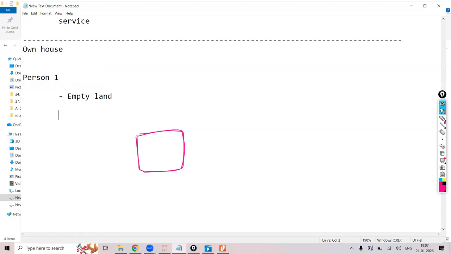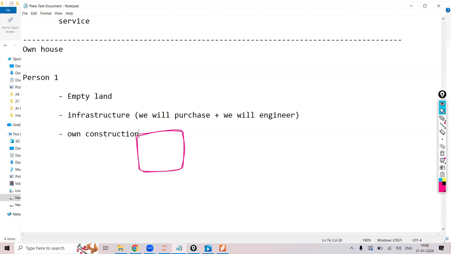In that empty land, we will purchase the infrastructure we require to construct, like cement, sand, water. We will purchase it in the shop, and we will hire one engineer and make everything. Means own construction. Having the own construction and observing every day how the quality of the construction is, and finally build the house. At the end, finally build the house and stay in it. This is the final step.